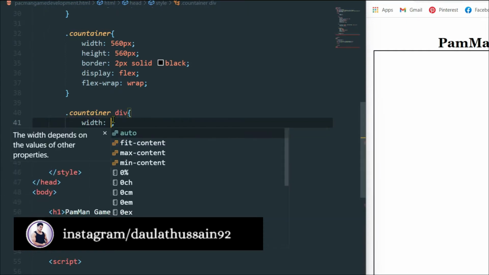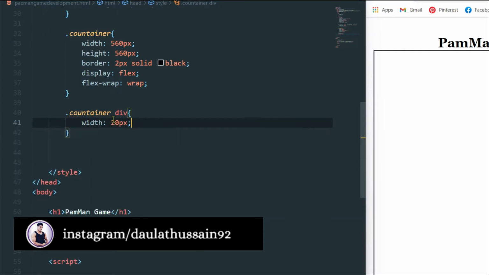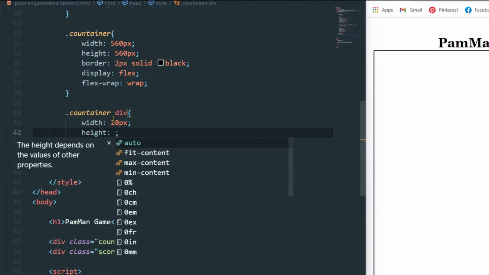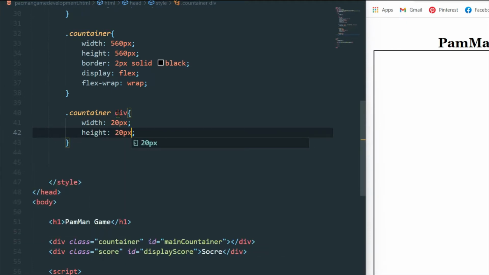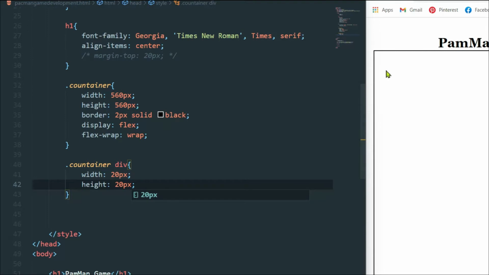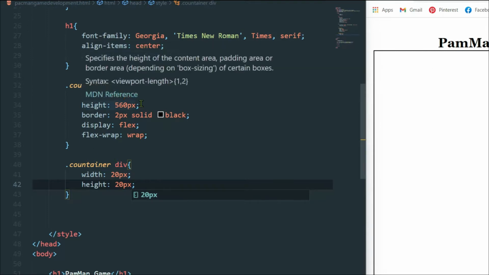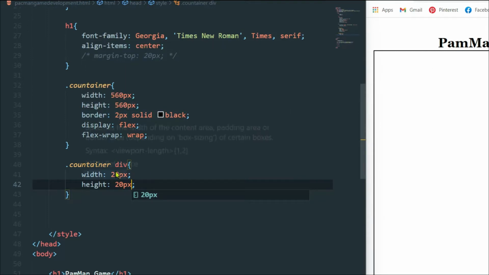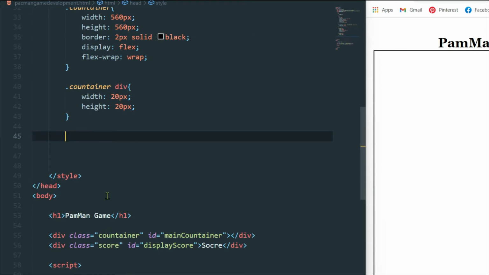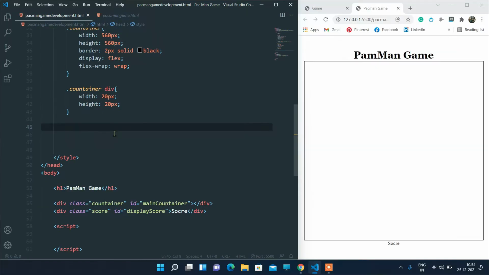So I will provide a width of 20 pixels, and I will provide a height of 20 pixels. As I told you, the total width horizontally and vertically is 560 pixels, and the height is 560 pixels. So if you calculate this, you will get 28 grids from top to bottom. So that's why I've created this. Now we are done with the div. You have to congratulate yourself that we have successfully written some code for the PacMan game. Now we are moving ahead, and I'm really excited for this amazing game.